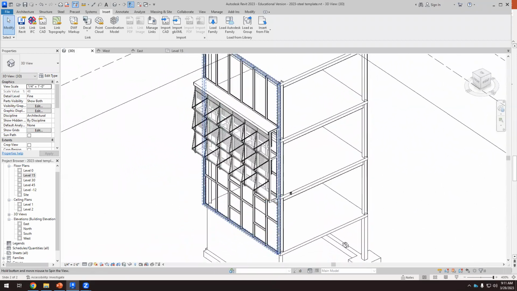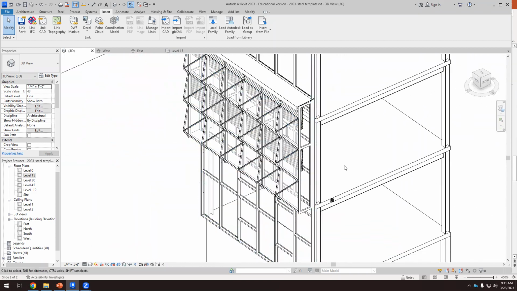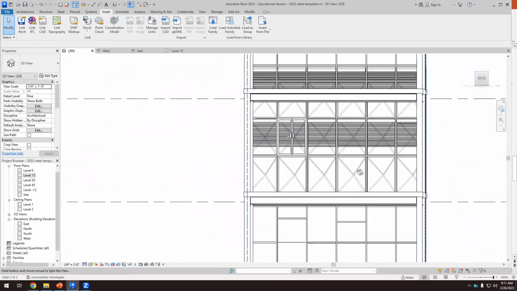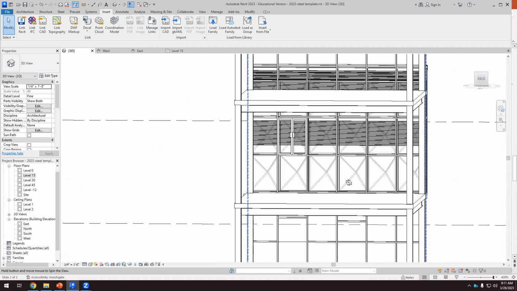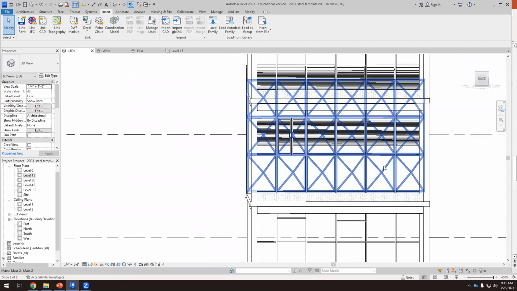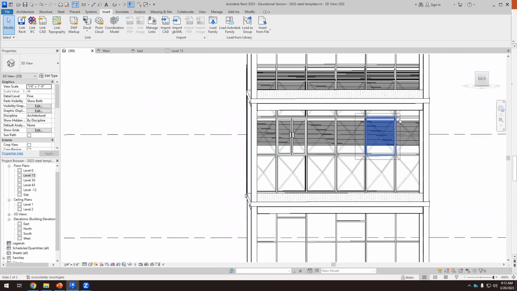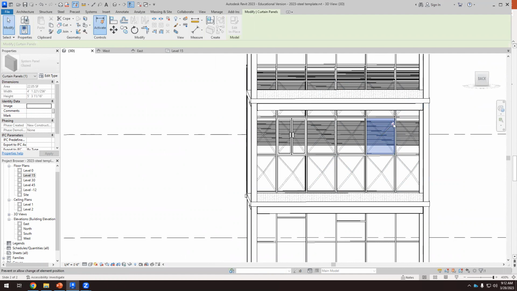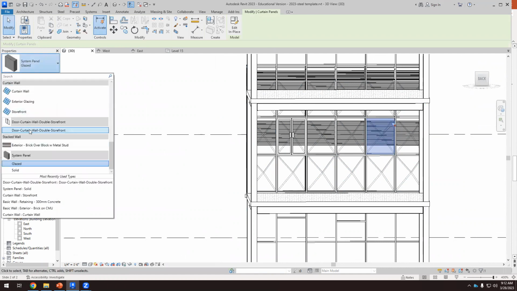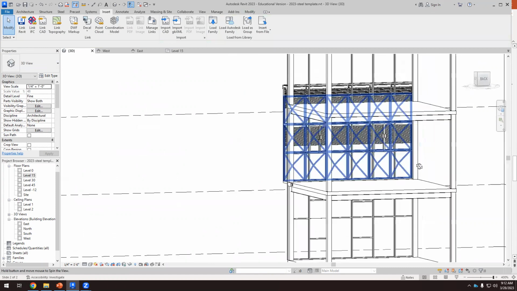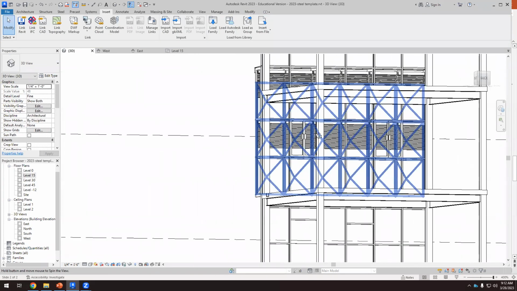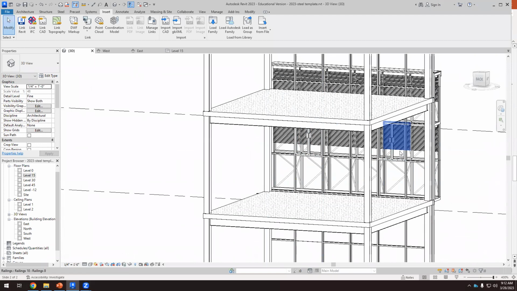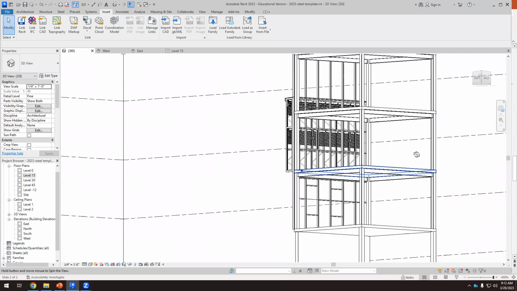But yeah, I think this is a very high level facade. And then for the sake of geometry, I'm going to do the same here. I'm going to filter the curtain panel, apply. I unpin this, and then here I select the storefront, and now I have these two windows in that space.